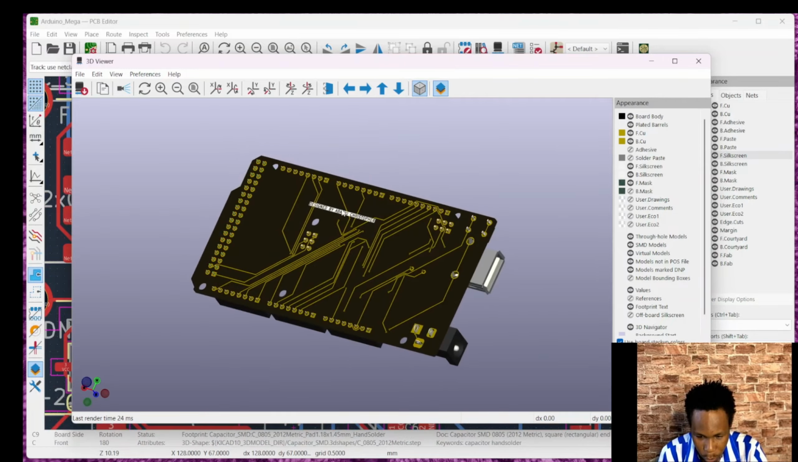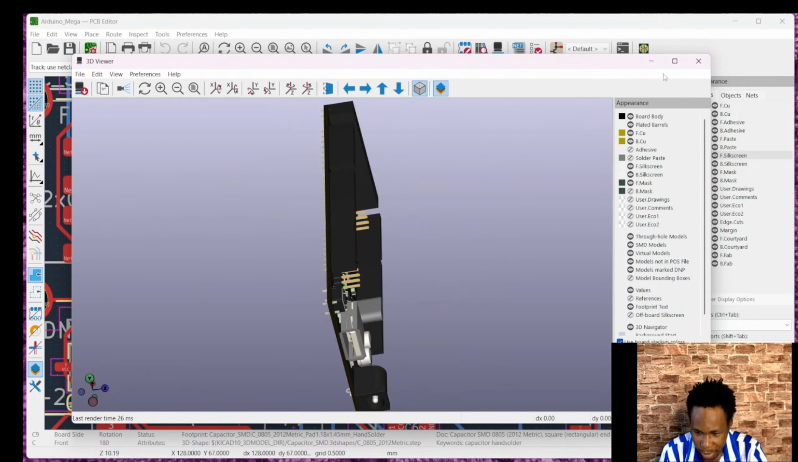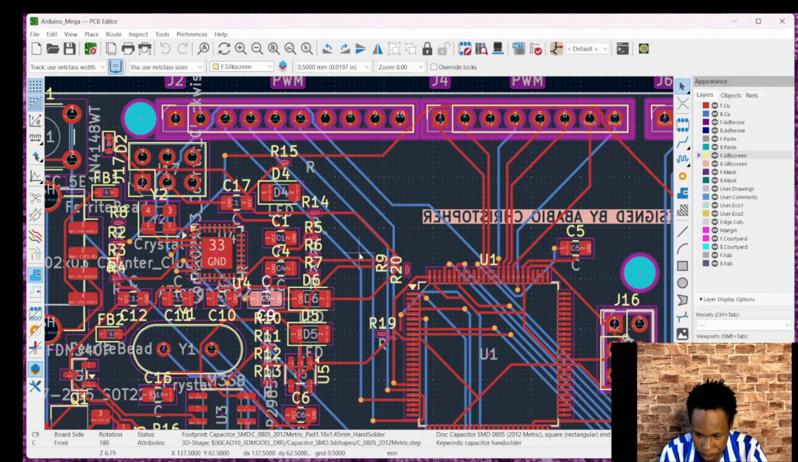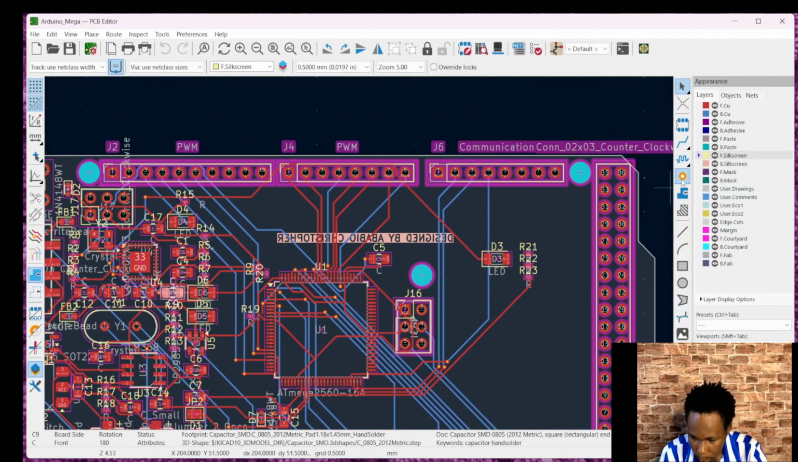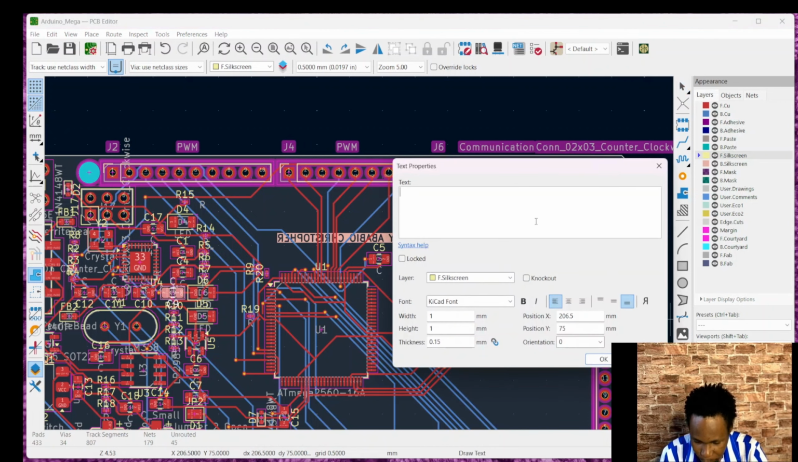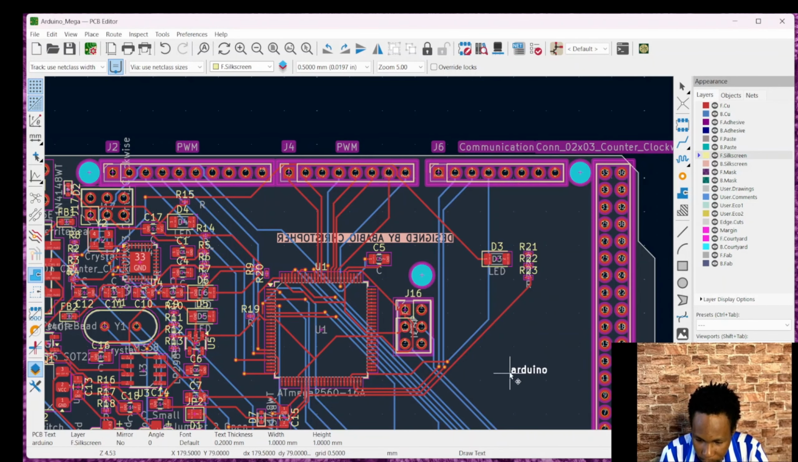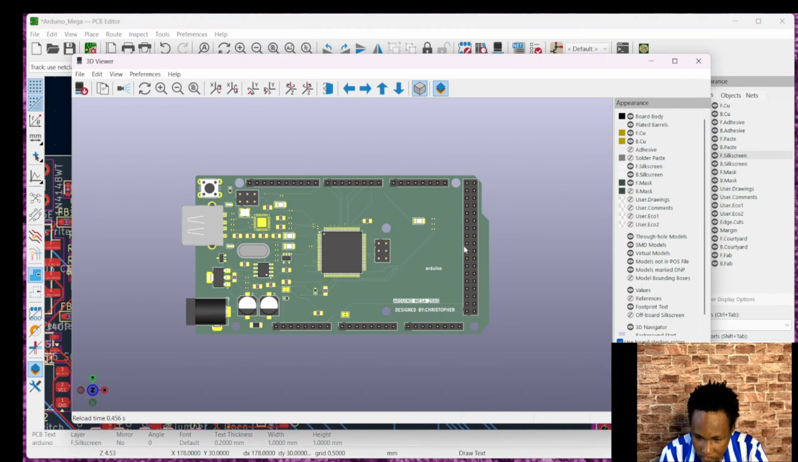Now to add the text, just come back to your PCB, come to the front screen, select text, add in your text, press enter if you want it to be bold, and yeah, you read the 3D and your text is there, it's right there.